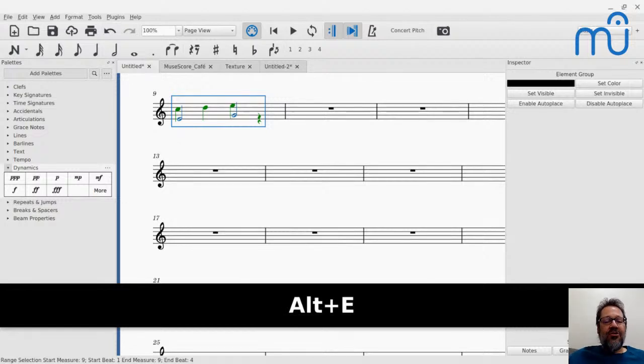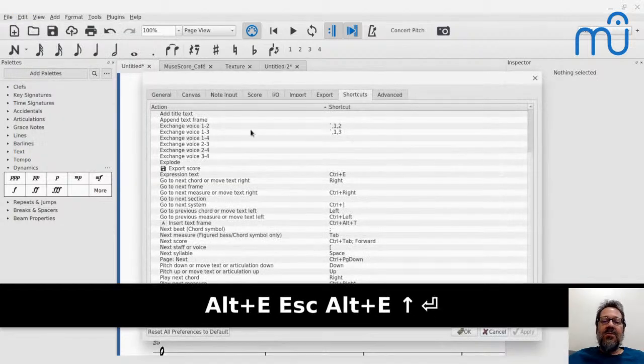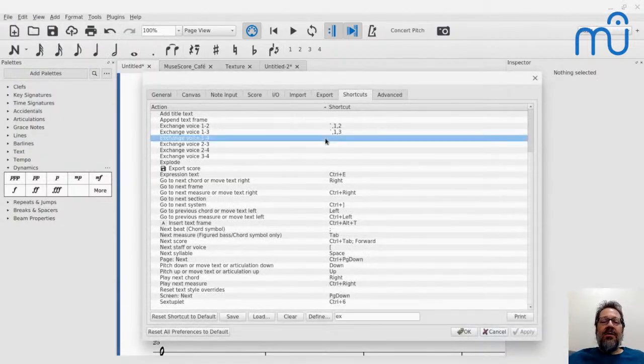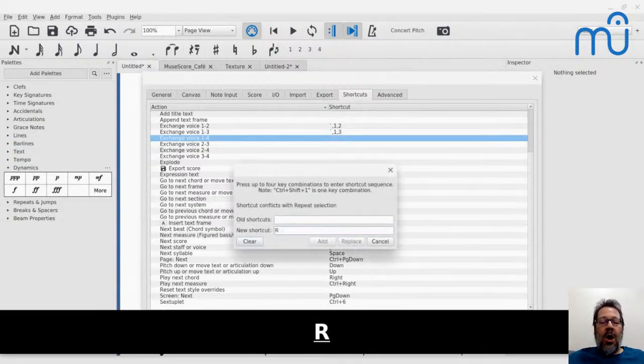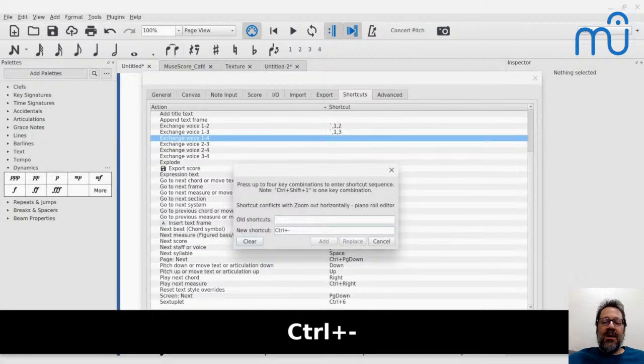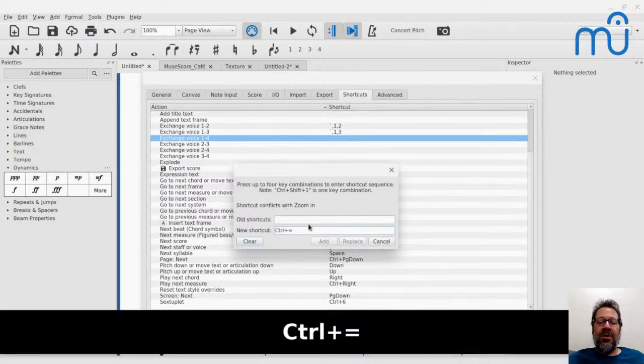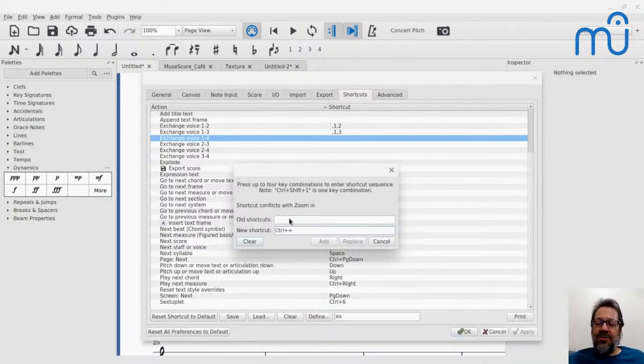If you try to customize a shortcut, let me go back to the menu here, Alt E, Preferences menu. If I try to define a shortcut for Exchange Voice 1, 4, and I'll say define, if I try something like R that's already taken, it tells you it conflicts with something. So you clear it and you try again. I don't know, Control minus. Nope, that conflicts with something else. So it's a little bit of trial and error to find something that's not already used. On the other hand, if you're like, well, I'm never going to use that one, you could go clear the other one. Like if I go Control equals and find out that conflicts, well, actually, I only customized that one myself.